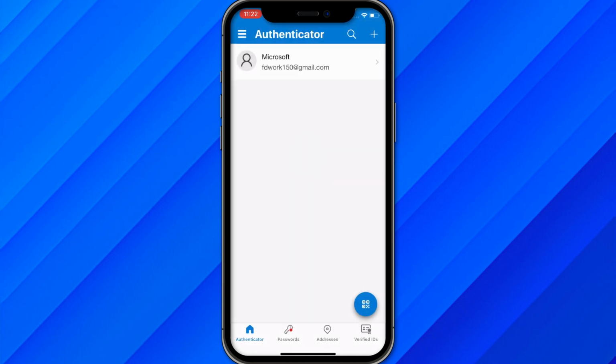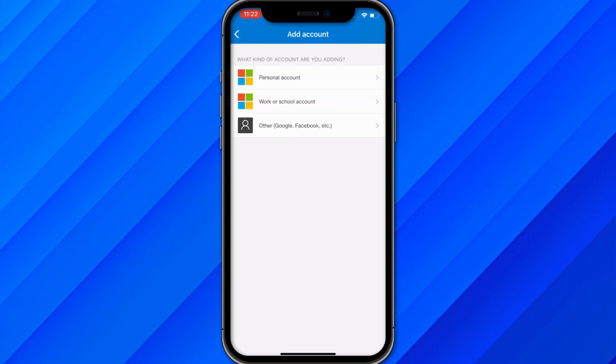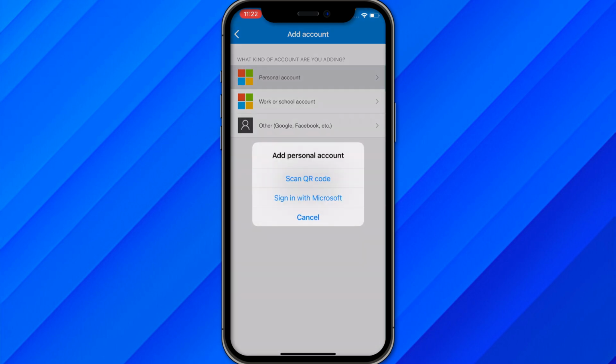As you can see, I have already logged in with my Microsoft account. Let's say you are having some kind of issues, so you can click on the plus icon, then click on your personal account. Just make sure to enter, and from here you can choose the option called scan QR code.